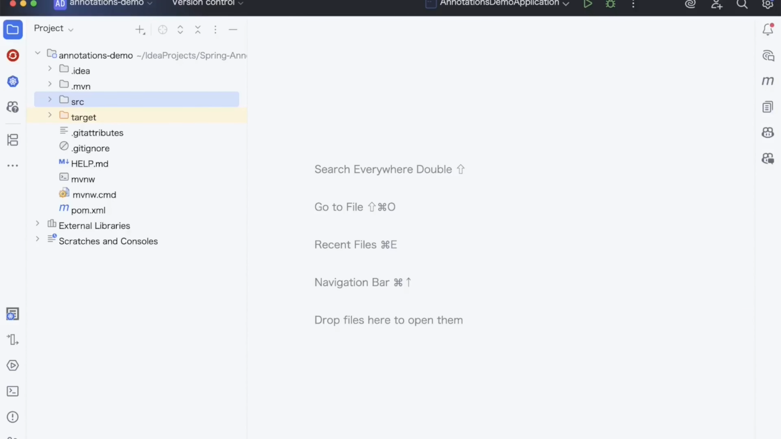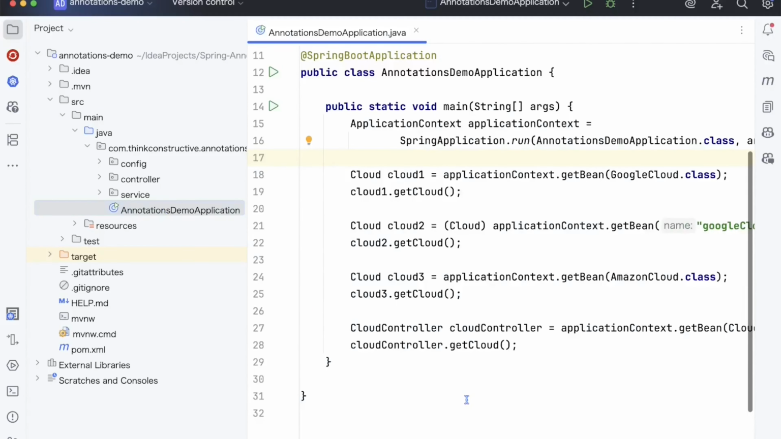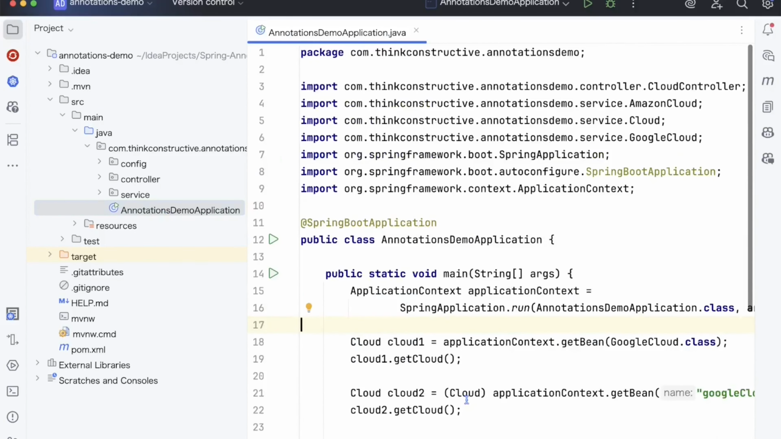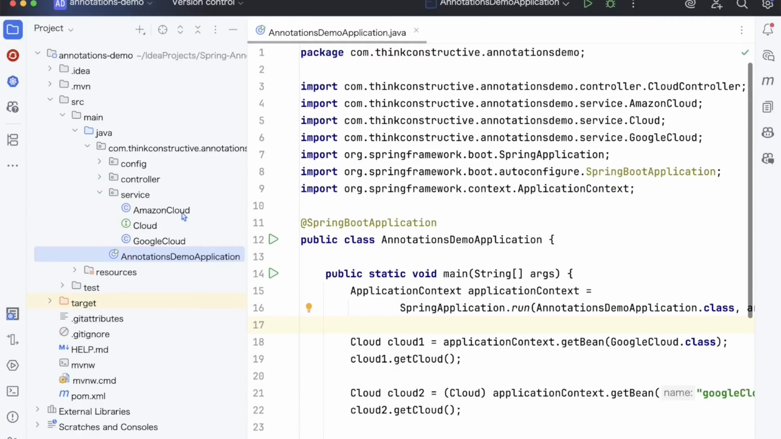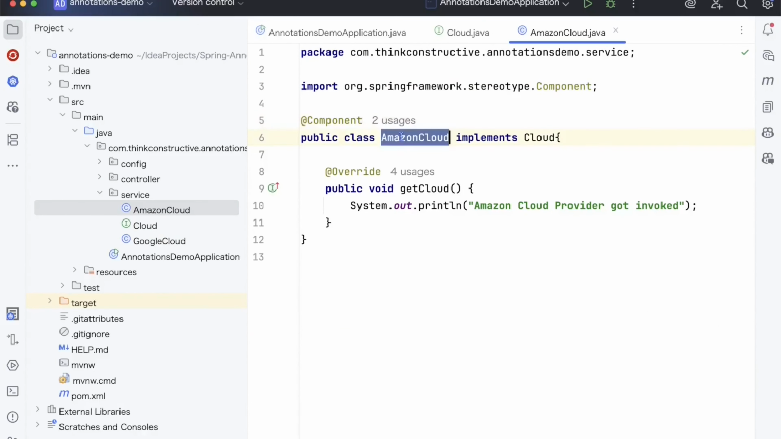So here is the IntelliJ IDEA editor and I will be using this Annotations demo project for this demonstration. Let me tell you what we have here. We have the Annotations demo application, which is the main triggering point for a Spring Boot application. We have a service layer wherein I have kept a Cloud interface, and Amazon Cloud, which implements this Cloud interface and overrides its getCloud method. I have marked this Amazon Cloud as a component. That means I have indicated that this Amazon Cloud should be considered a bean.